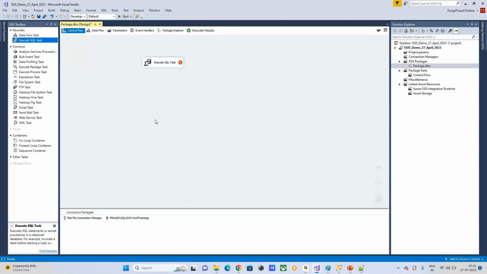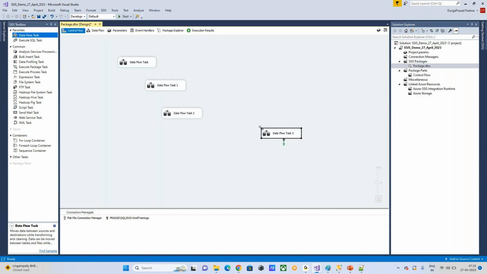Understand? So it will work. Control flow contains zero or more data flows. If you don't want to use the data flow, you don't use it. Simply you can go with the other tasks. And if you want to have multiple data flows, yes, you can have multiple data flows.